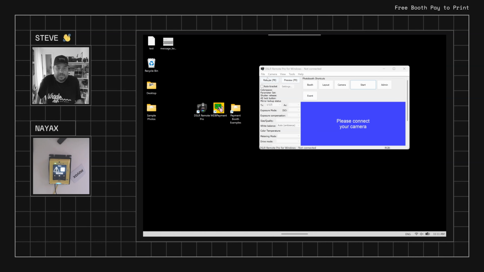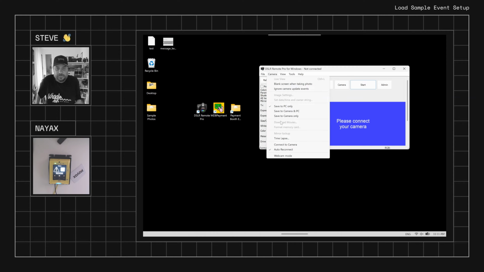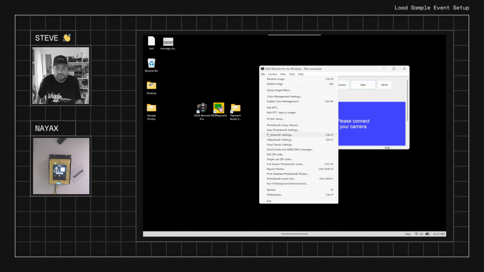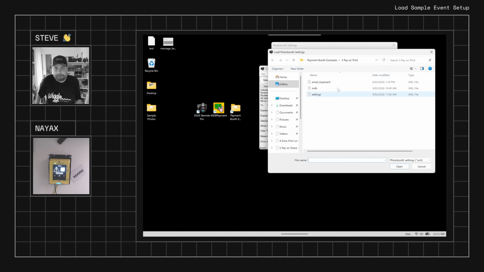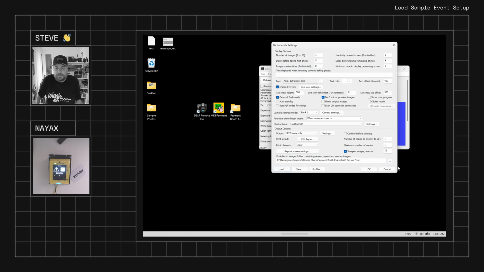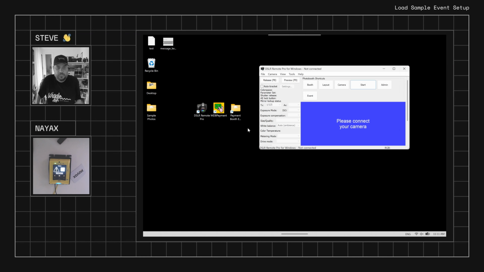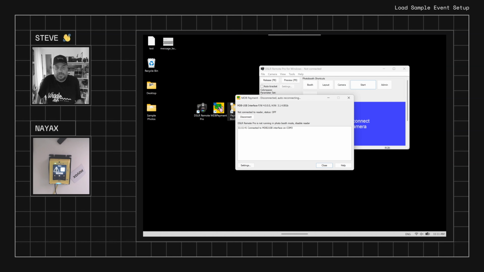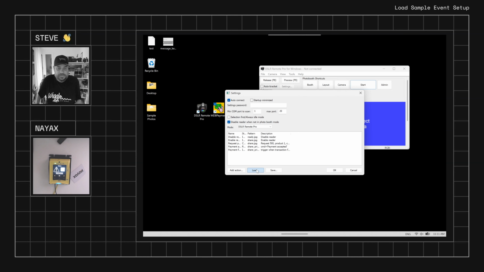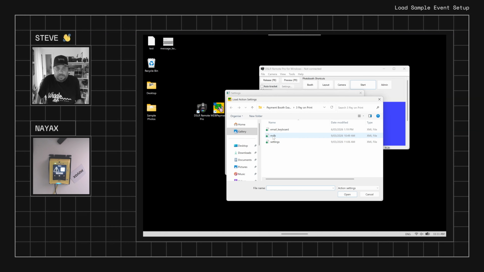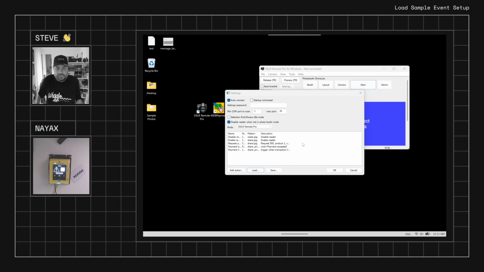So let's have a look at how this one works. We're going to go ahead and load our sample event. So File, Photo Booth Settings, and we'll load our Pay on Print settings file here, and we'll come back to this in a minute to see how that works. We'll start the MDB Utility, and we'll load in the MDB settings. And this will get us geared up for this one.